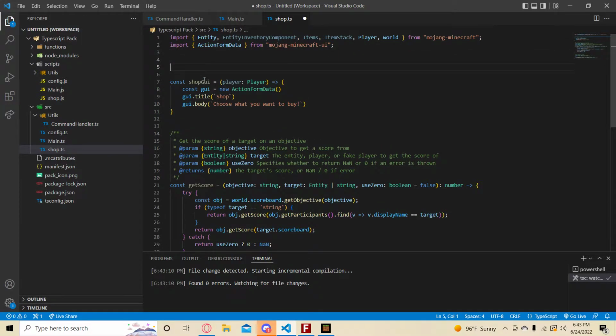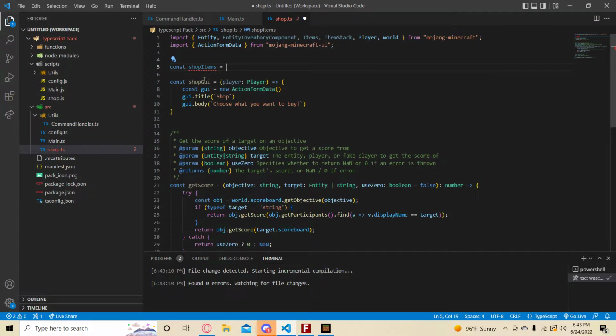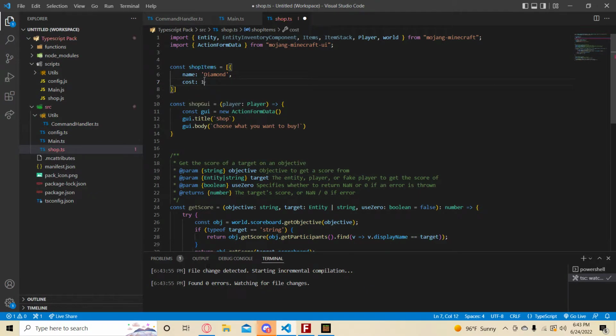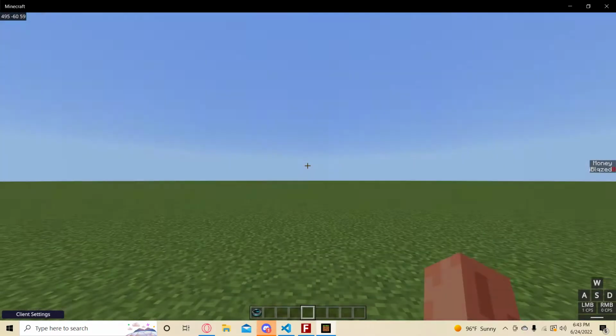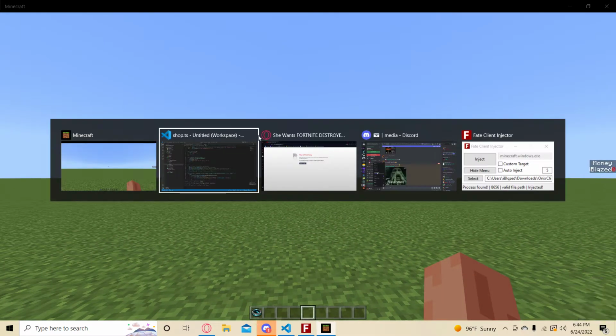What I mean by automated is I'm just going to have another variable over here, const shop items. It's going to be an array of objects. Every object is going to have 3 properties. So it's going to be the name. Let's just buy diamond. The cost, it's going to be $100 or 100 money. If you look at the side of the screen, I already have a scoreboard named money. You might want to add that yourself.